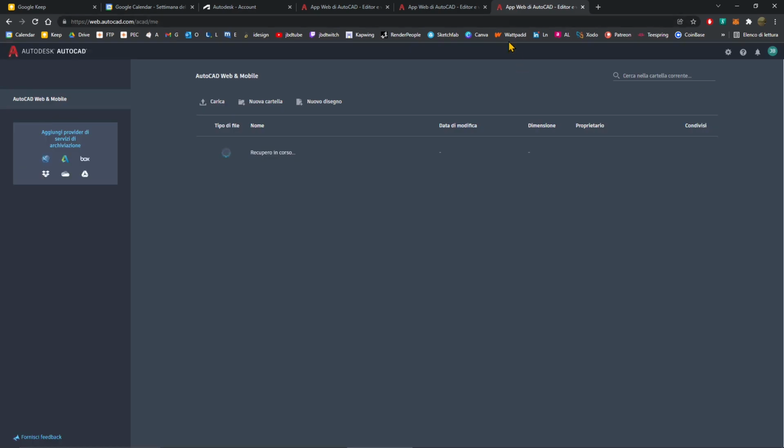You access your area and your services. If you, for example, bought the monthly subscription or another subscription, you can get access to AutoCAD from here. Now in my case, I bought a combination of Revit and AutoCAD, so I also have the possibility to use these services for browsers, and for mobile and tablets and so on.